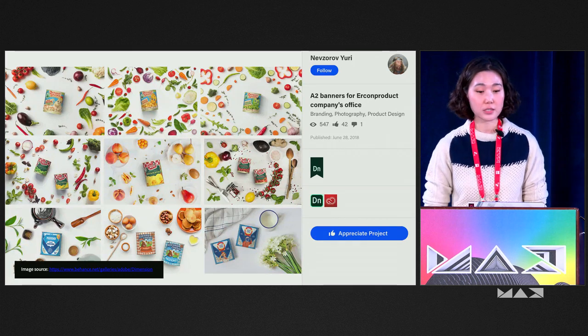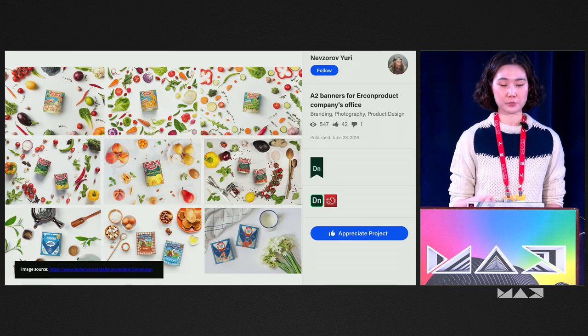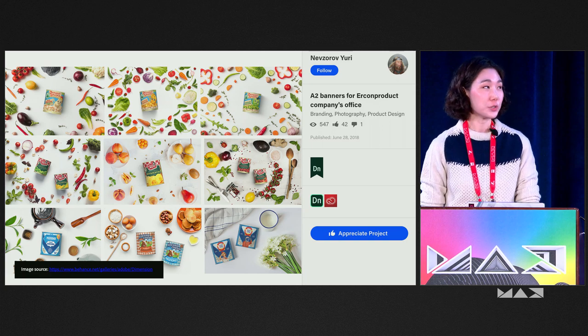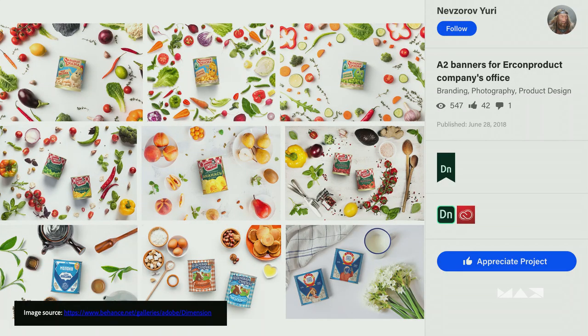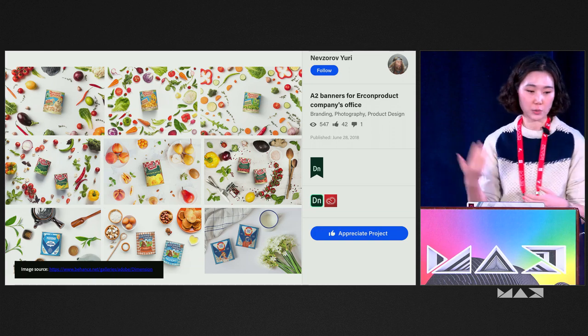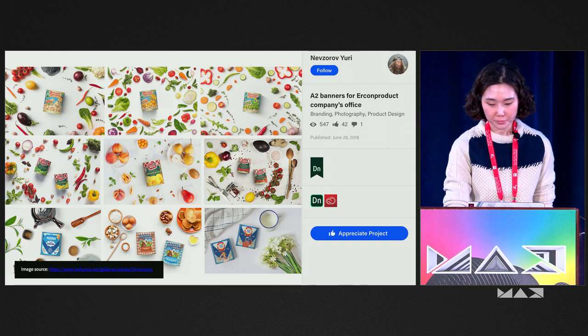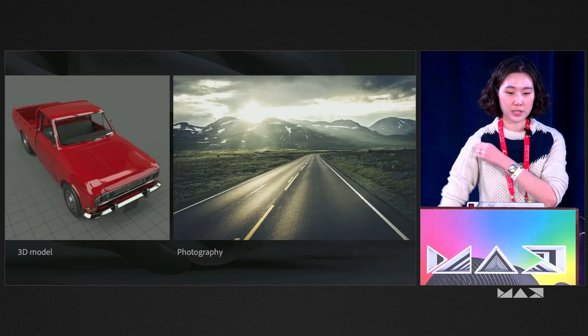And in fact, this designer shows how powerful this function can be. In order for you to make all of these variations in Photoshop, that's going to take you weeks. But in Dimension, you can do it in a very quick way because all you have to do is just swipe out background images. So how can you do that?